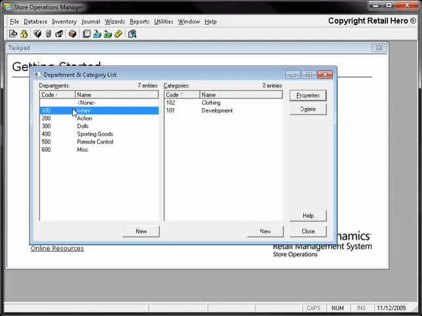Notice that when we single-click on a department, we can see the categories within that department changing in the right-hand window. It is generally good practice to create no more than 10 departments, with no more than 10 categories in each. This is not a restriction, just a way to keep your departments and categories manageable.